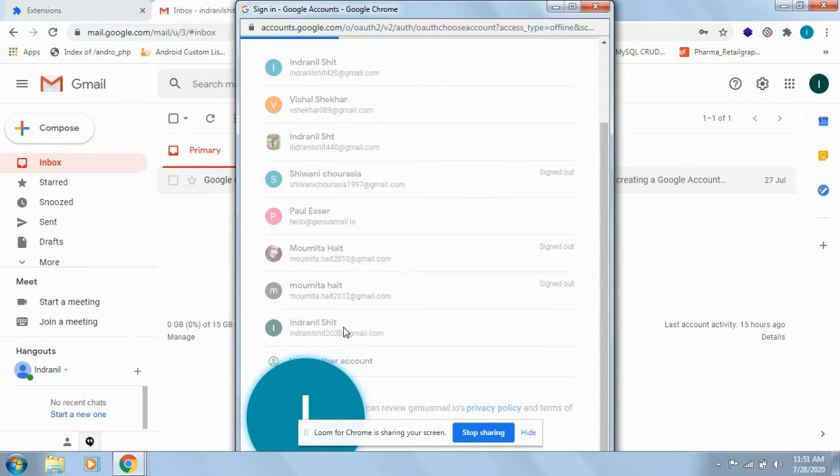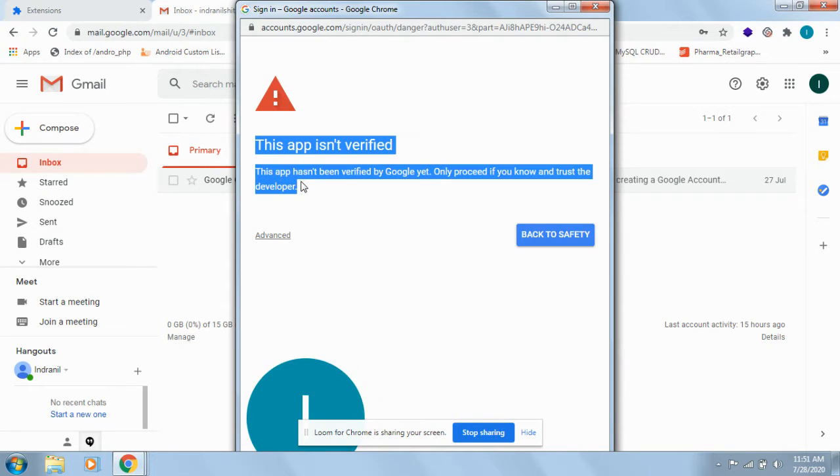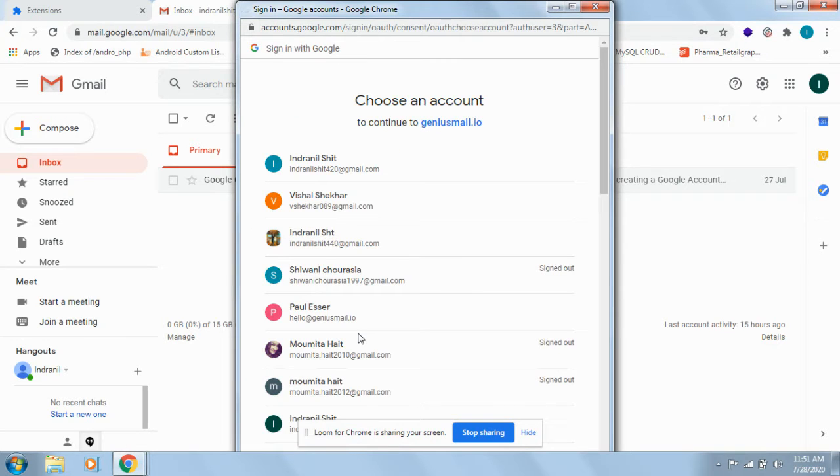Then you have to select your email ID, the one you are going to log in with. After you select the email ID, this screen will come. You can see the app is not verified yet, because our application hasn't been verified by Google yet. That's why this screen is coming. So you have to go to Advanced and go to geniusmail.io. Once it is verified by Google, it will not come again.